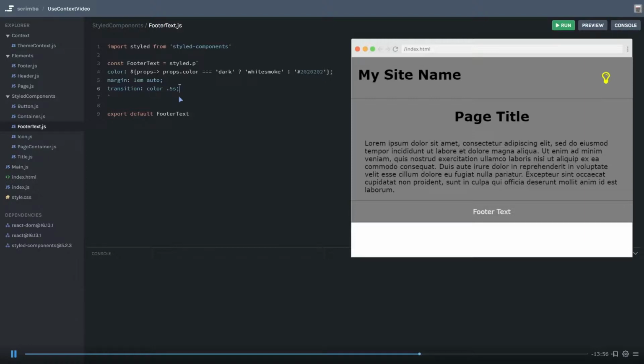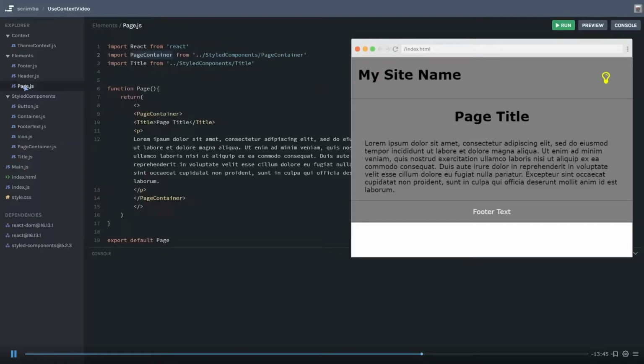It's only the text color there that's going to change. We might just cut and paste that. That's just going to save us a little bit of time. So let's move on to the page component. And so inside the page component here, likewise, we are going to import the use context hook.